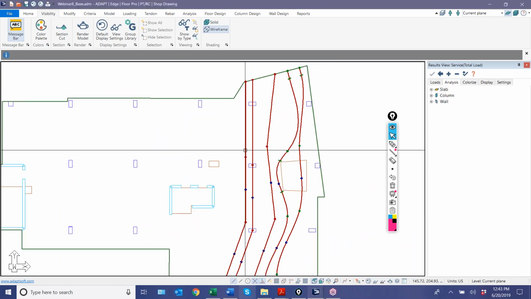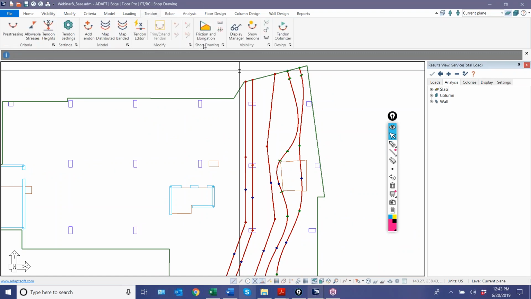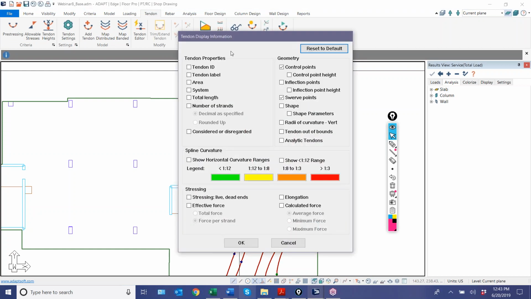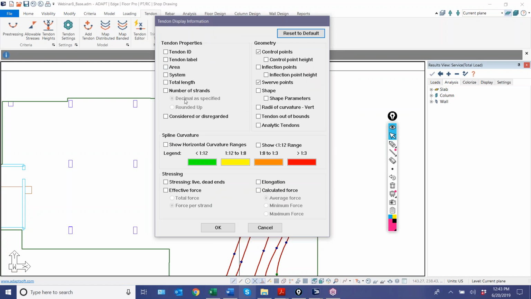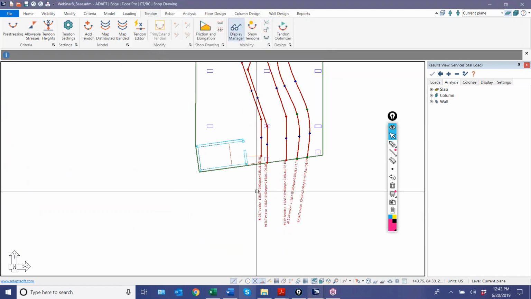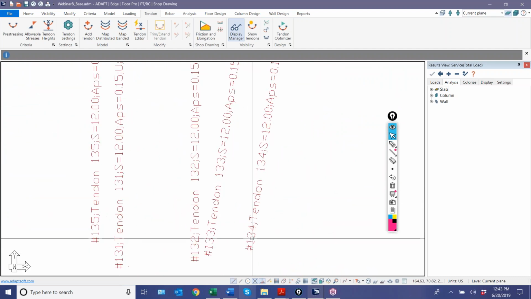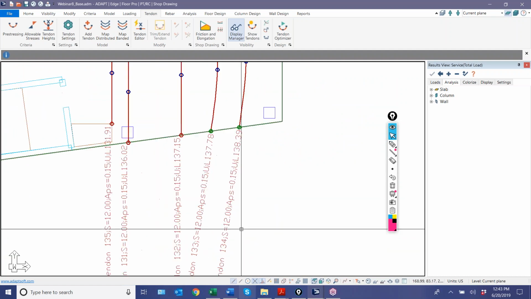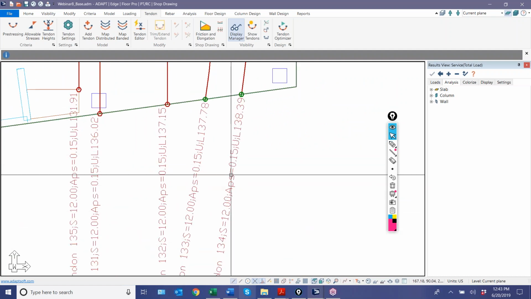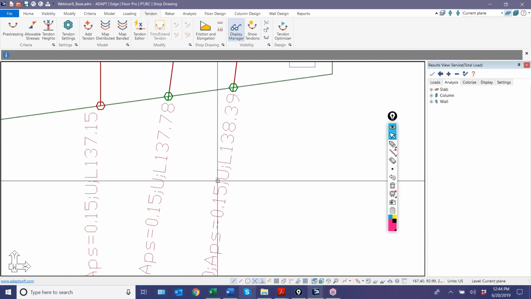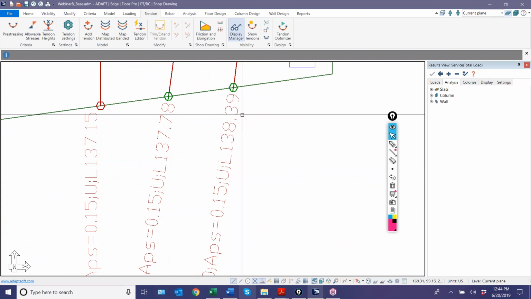Okay, now to the question, how do we change what we're seeing on screen? If we go back to Tendon and we use Display Manager, this allows us to display all sorts of things about tendons. So we can display tendon properties, ID, tendon label, area, system. If I actually turn all of these on and say OK, it's just going to give me a long string of text at the bottom. So this is somewhat abstract. It's tendon ID 34, label tendon 134, number of strands is 12, area per strand 0.15. It's an unbonded cable, and the total length is 138.39.